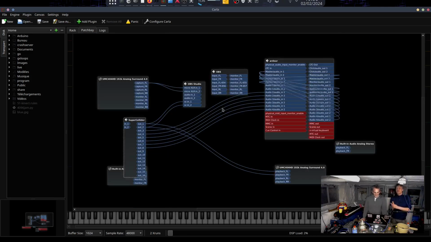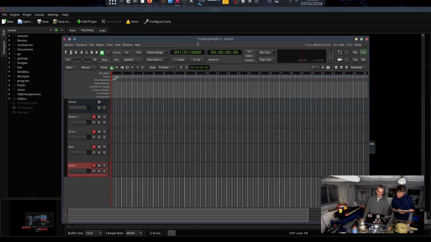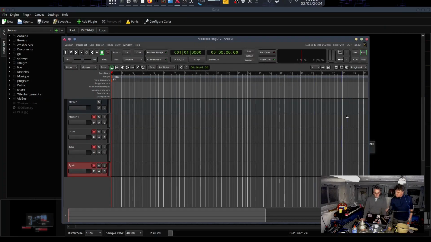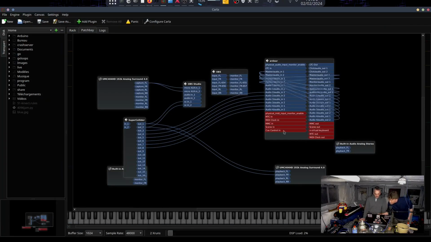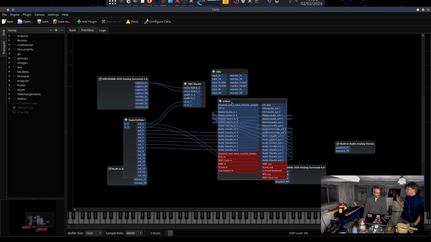So we are going to use Ardour for recording. Next window. Maybe you can explain in Cadence a little bit how to route. You've got to put the SuperCollider outputs into the Ardour inputs, into your software where you record.